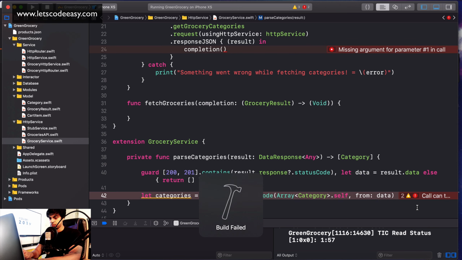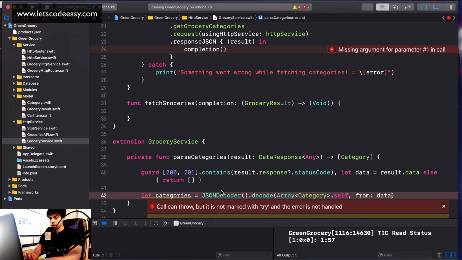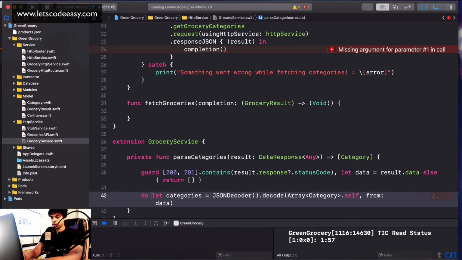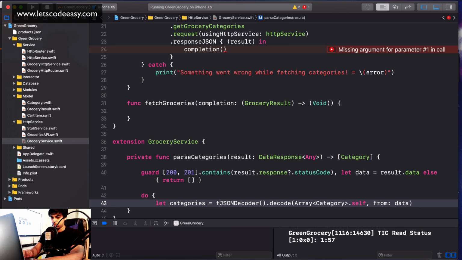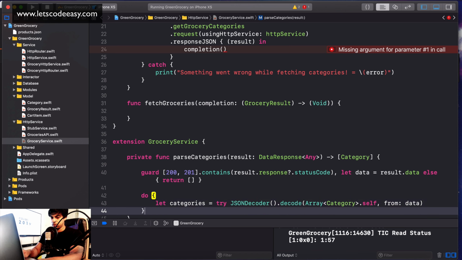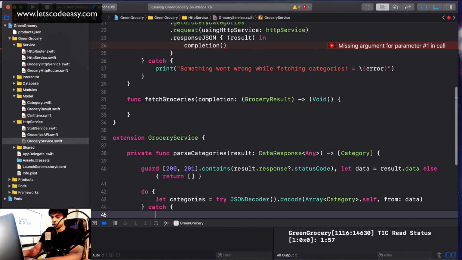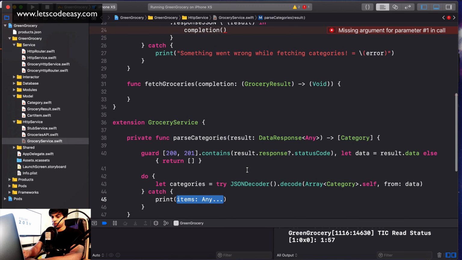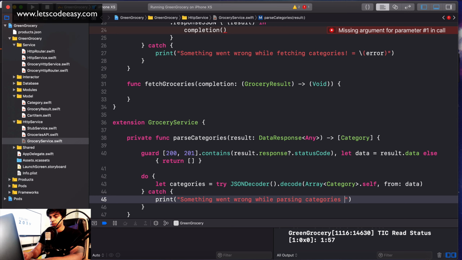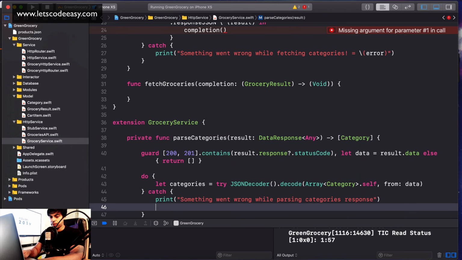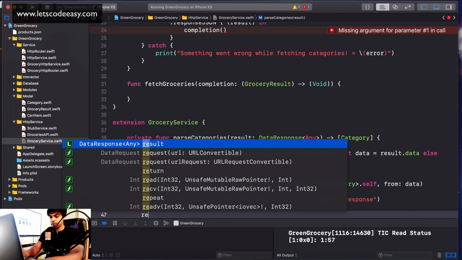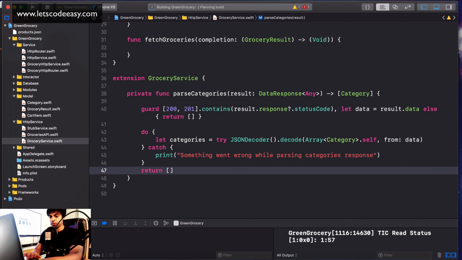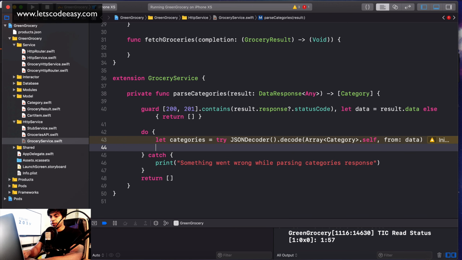That's resolved. Again, the call needs a try block. So let's also do some stuff here. Do, try, catch. If there is an error, we can just print the same thing: something went wrong while parsing categories response. That's done. And maybe I can just return it outside and empty. So something went wrong, so we went there.